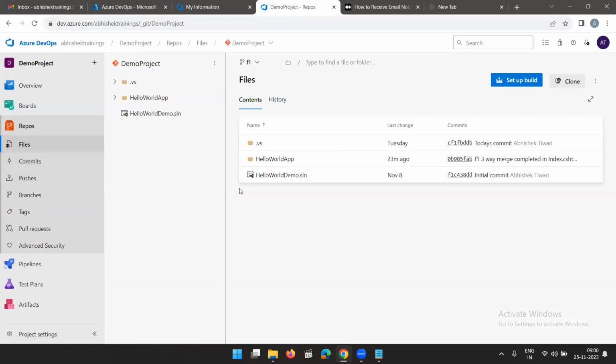Say we are in the repo. Now this is our demo project. Now I have to download this demo project into my local. What I'll do? I'll do clone, right? Yes, I'll do a cloning.